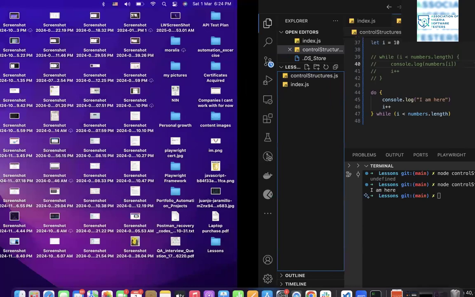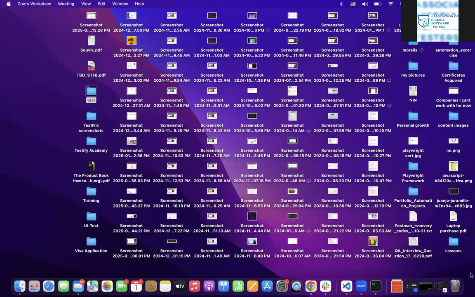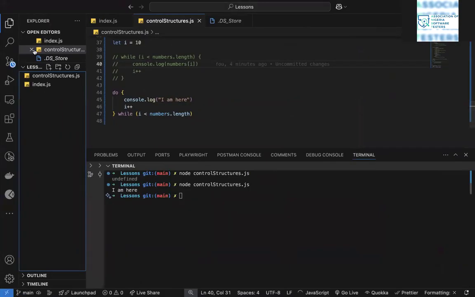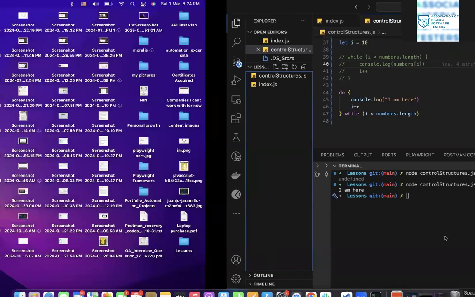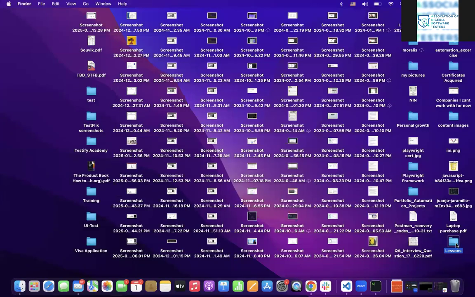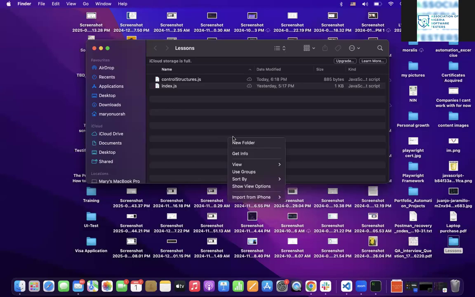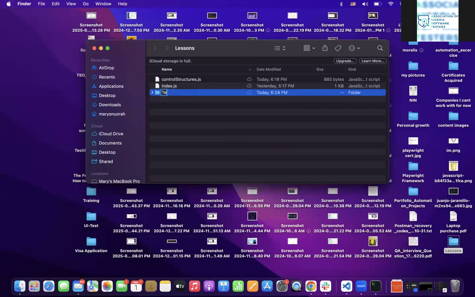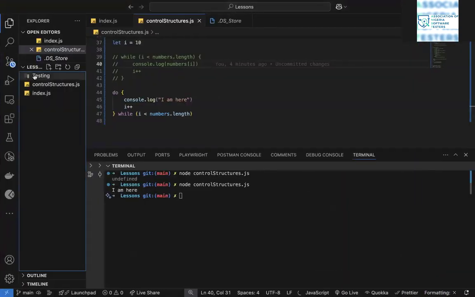So it means that inside of lessons, both of them need to be in one folder, and then you bring that parent folder into this VS Code. So for instance, let me just go to where I have this, and then I create a new folder, say testing. So this is a folder. If I go into my VS Code, I should see the testing folder here. I can create a file inside of this folder, name it index.js.